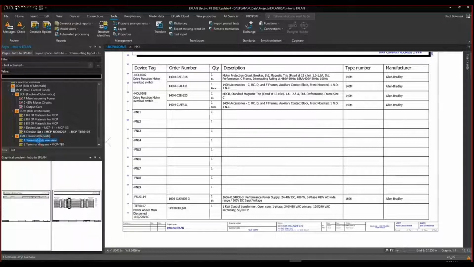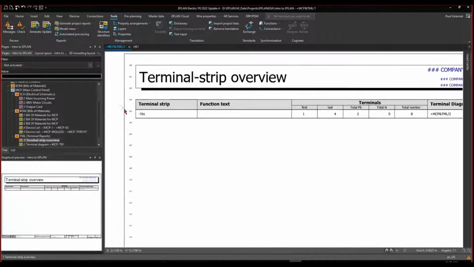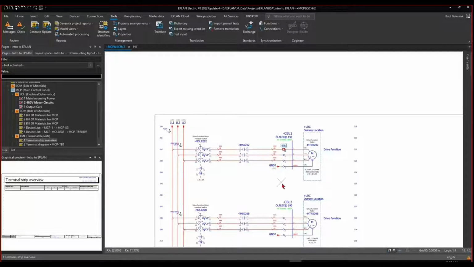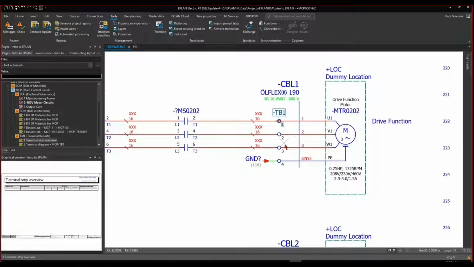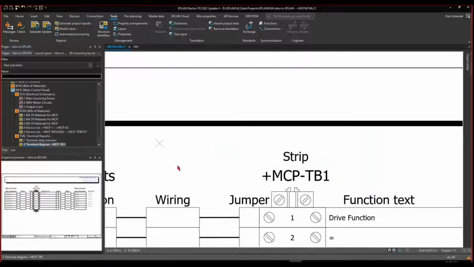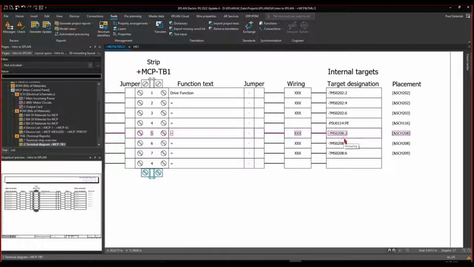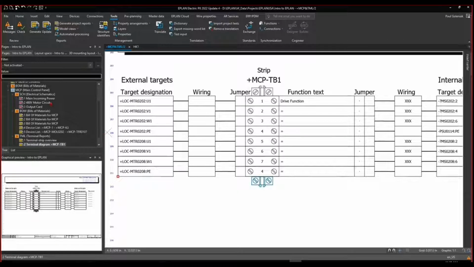There's also a terminal overview report. Here you can see that we have that terminal strip, TB1. There are 8 total terminals, 2 of them were grounds. You can also see where the terminal diagram page is, so I could click right here and go right to the terminal itself. And there is also a terminal diagram that shows the individual terminals. Here you can see their source and target information. And here there's also a wire number. But you know what? We didn't necessarily do anything with the wires, if you remember.